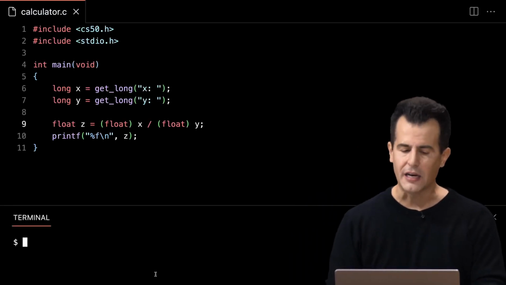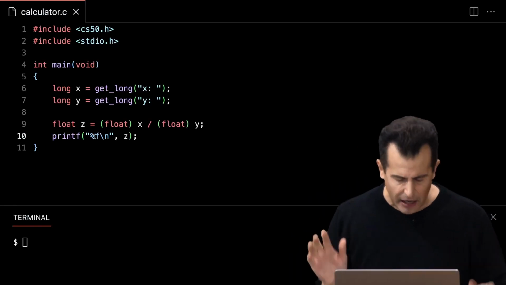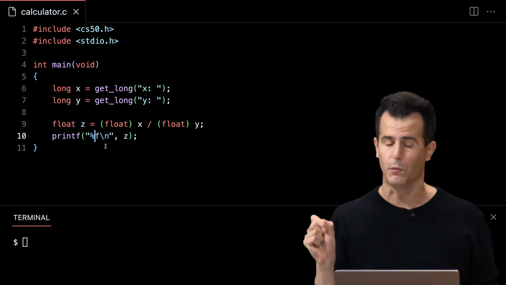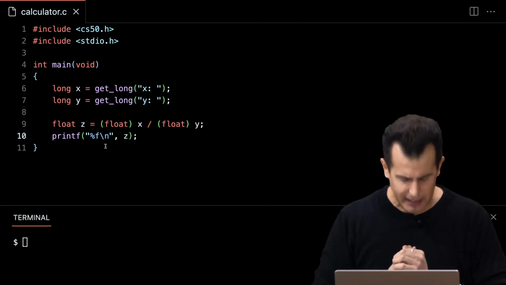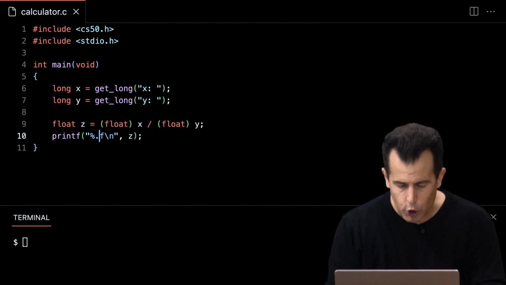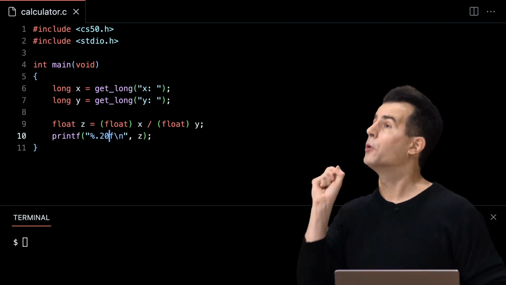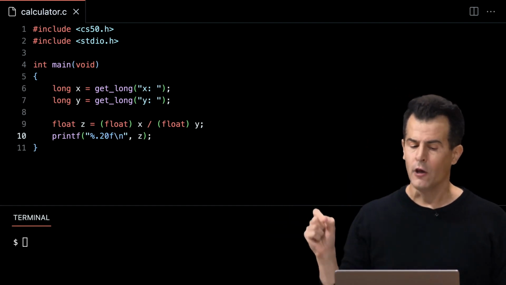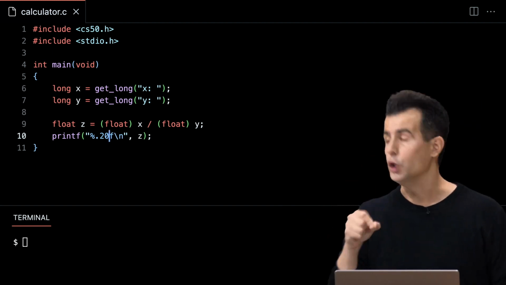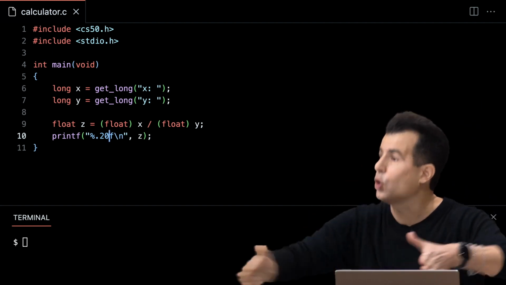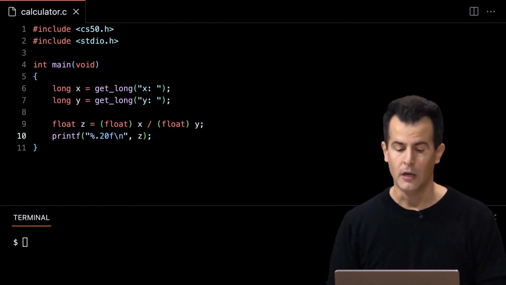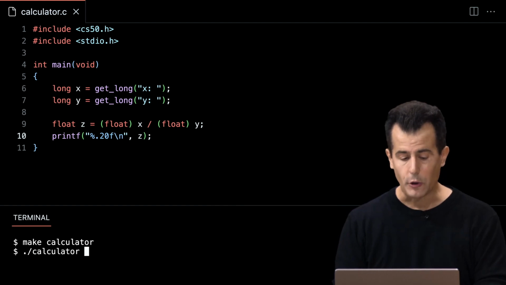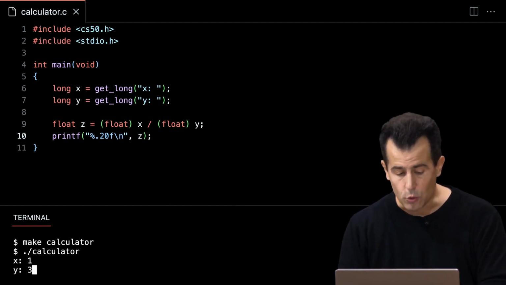I'll clear my terminal window yet again. And this time, let me use some slightly unwieldy syntax to specify that I don't want to see the default number of numbers after the decimal point, which %f gives us automatically. Let's go ahead and show me 20 numbers after the decimal point. And the weird syntax for this is to do not %f, but %.20f to indicate to C that I want to see 20 digits, not the default, after the decimal point. Let me rerun make calculator. Let me do ./calculator again, and let's do 1, let's do 3.